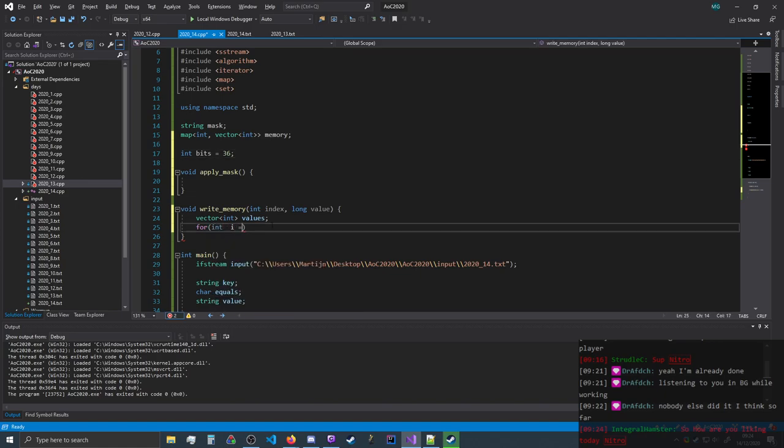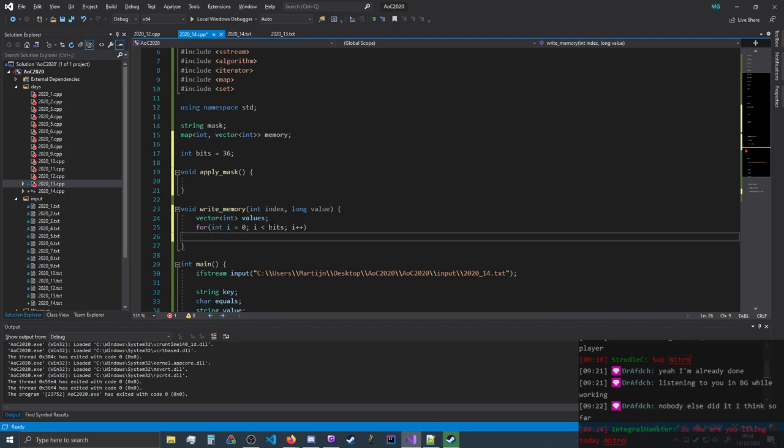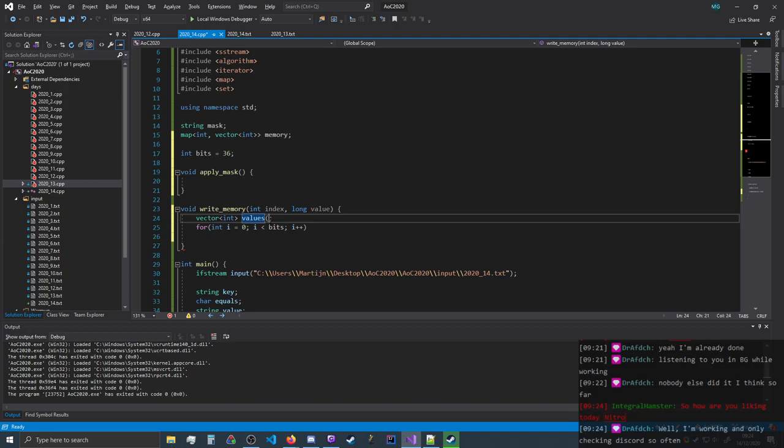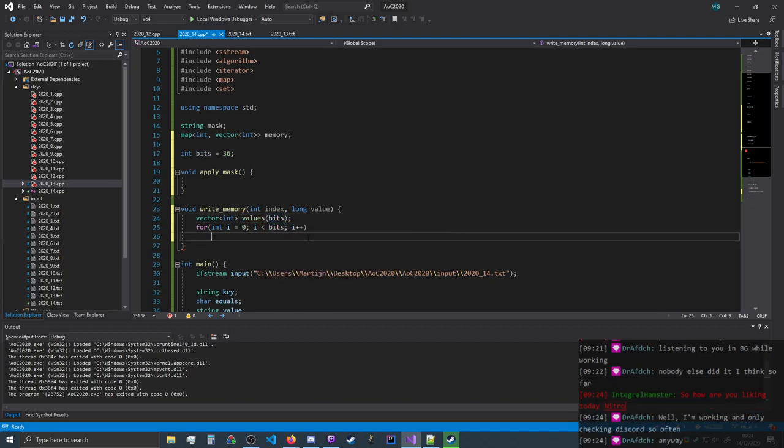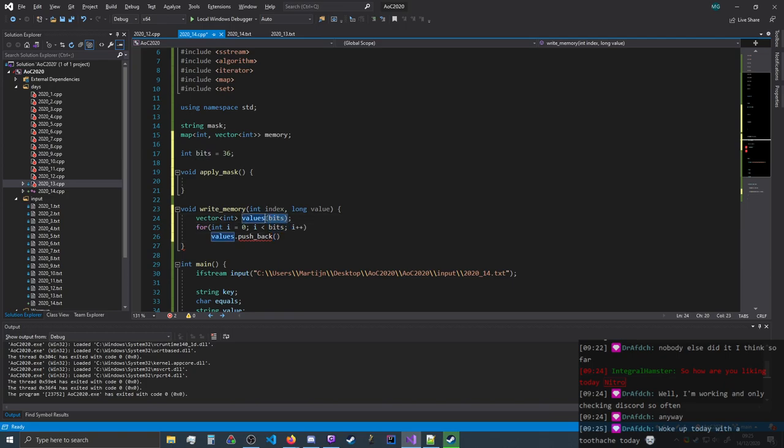So we do int i equals zero. It's just a bit of boilerplate writing. i is less than bits, i plus plus. And now what I can do is values. Oh yeah, I need to be 36 already. So we need to initialize you to bits first. So what I can do then is, well, actually that won't matter. I could just do push_back. That's not very difficult because you always append from the back, and we do that as well.